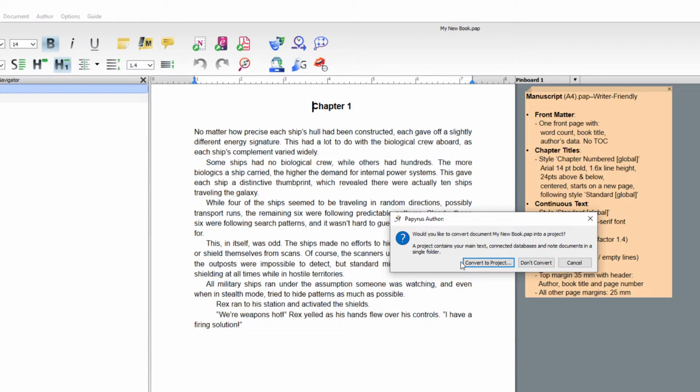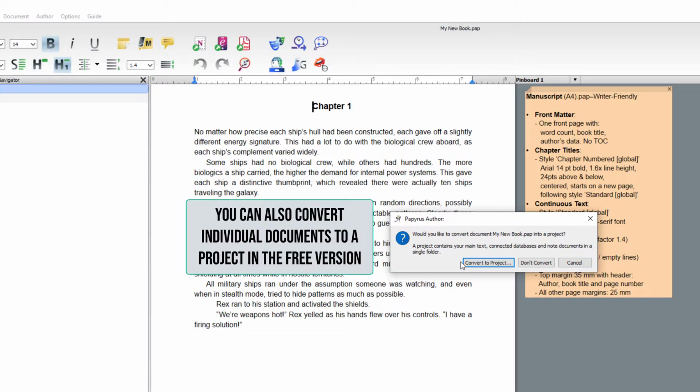And it's going to ask whether I want to convert to a project, because this was just a single one-off document. If you're thinking of creating a book, I highly recommend going to a project, because it will then create a single folder and keep all your databases in that folder.